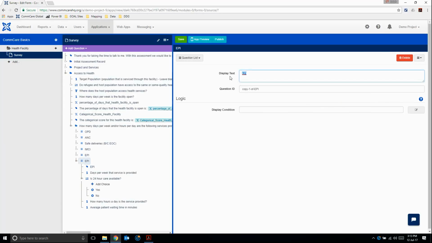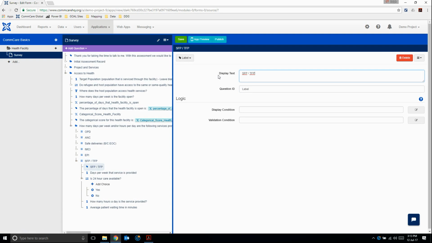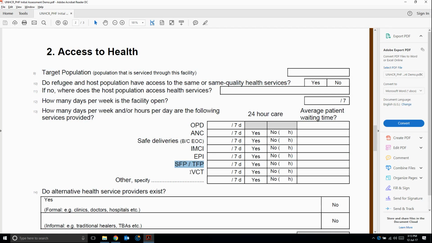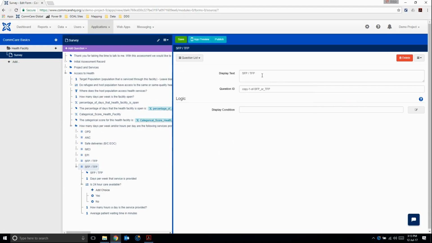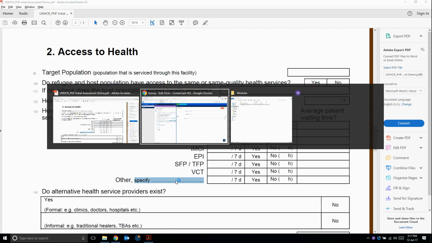So we have supplementary feeding here. Change that to OR. Change the label, collapse, copy paste. And our final one. Okay, great. Now that we have all of them, we still need to add our other option. So the other variable is actually just going to be the same as the others, except we're going to add one more question, namely the specify question.